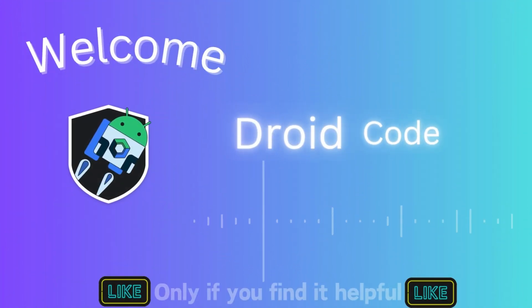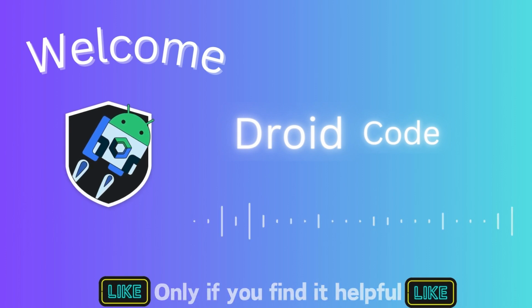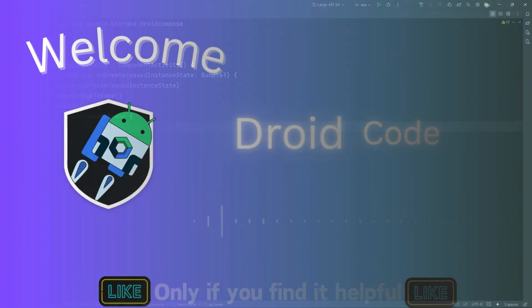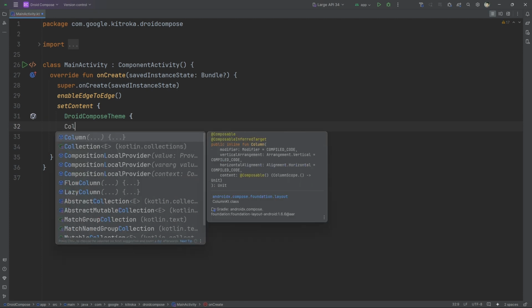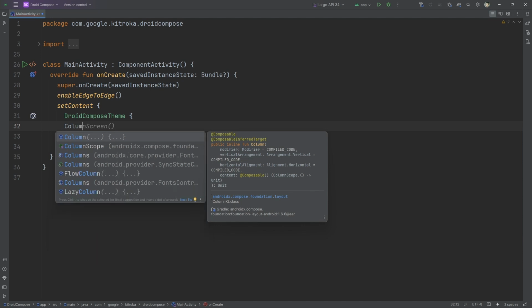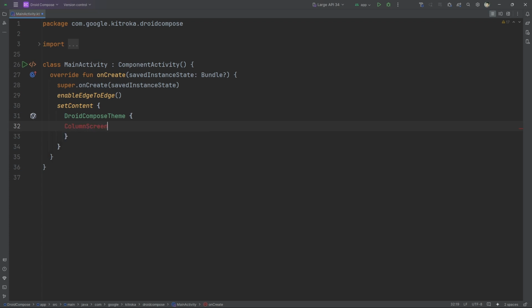So let's make a new composable for previewing. Let's name it column screen. Now we can see the preview here.